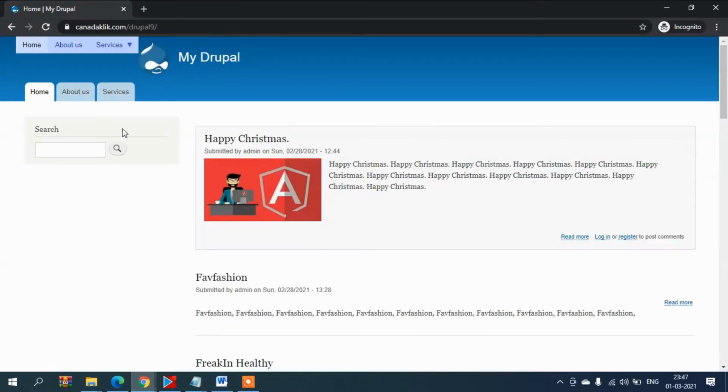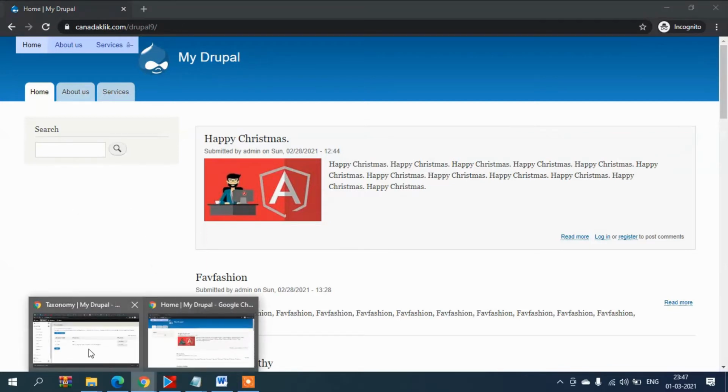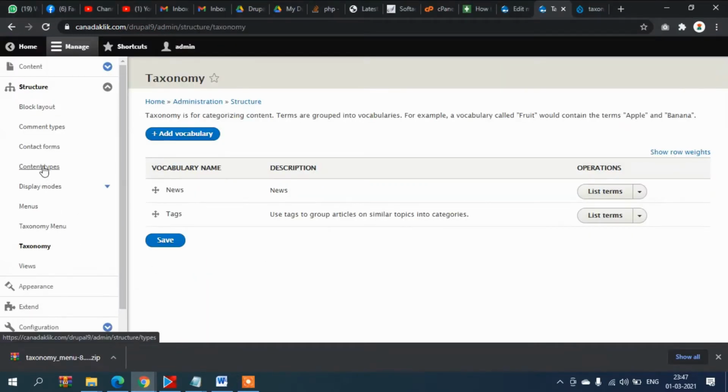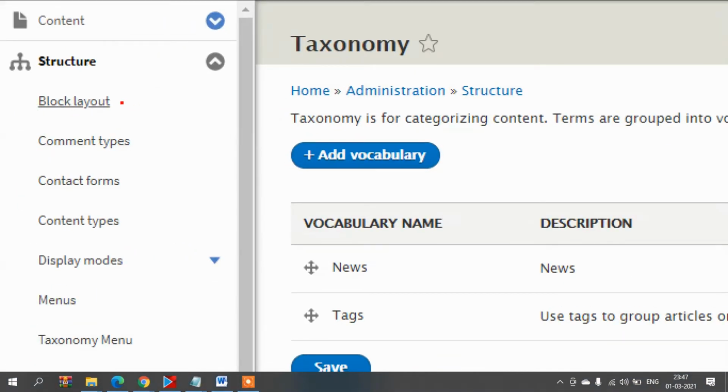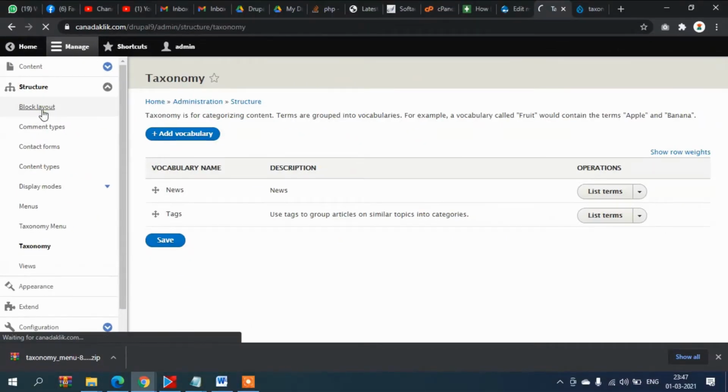Now if you go here, still that is not appearing here. So what we will have to do is take help of our block. Then go to block layout, this one, and click on block layout.